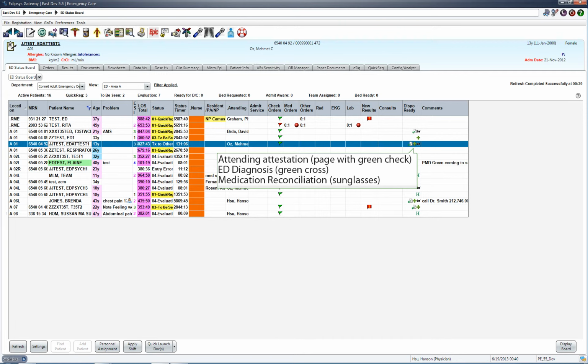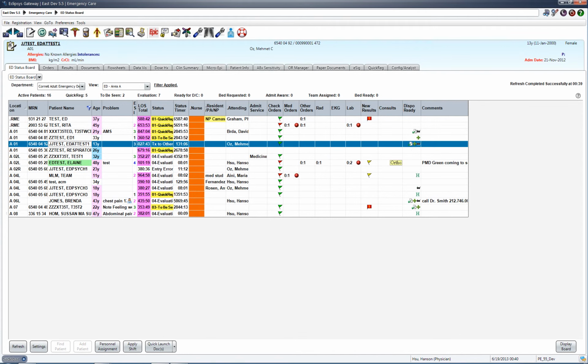The page with the green checkbox is an attending attestation. That means the attending has actually touched the note or actually clicked on the box that said, I have seen the patient and I have completed my note. The green cross is the diagnosis also entered by the attending. That denotes that there's a diagnosis entered for the patient. And the sunglasses represent medication reconciliation. So another requirement of meaningful use, that all patients at any point of their visit have their medications looked at, checked, new ones added, interactions denoted.